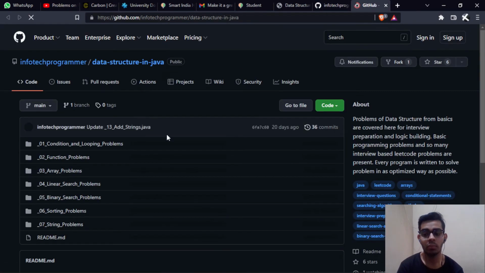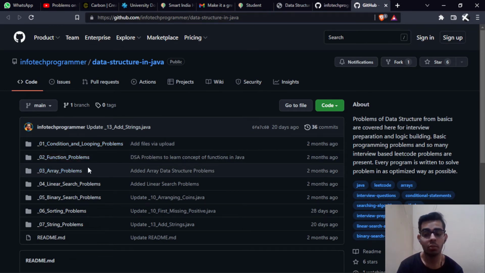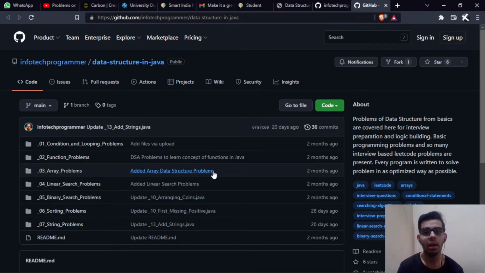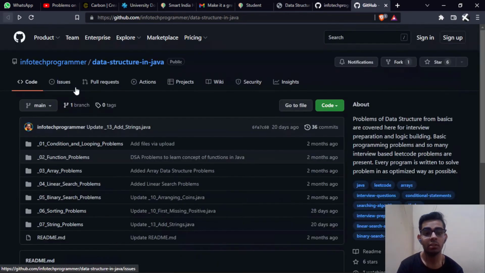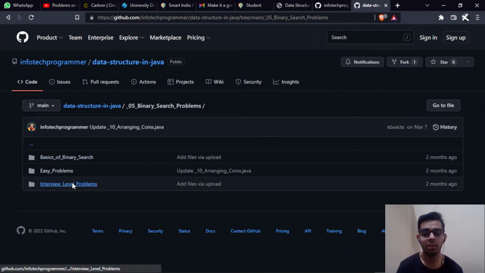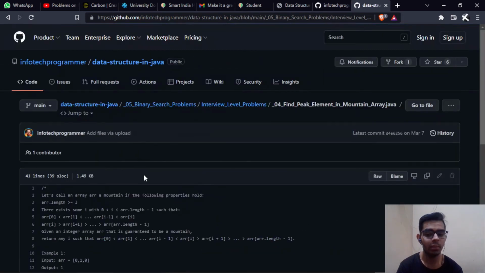I'm learning one by one. First of all, condition and looping problems, then function problems, then array problems, then linear search problems, then binary search problems, then sorting problems, then string problems. And now I will upload some more problems like recursive problems, and there are so many more problems that I will do. Then I will also upload the programs for those. You can see here, like function problems, there are so many problems, and so many problems that I had solved on LeetCode that I have written here. Like at interview level, I had solved some problems, like finding the peak element in a mountain array.